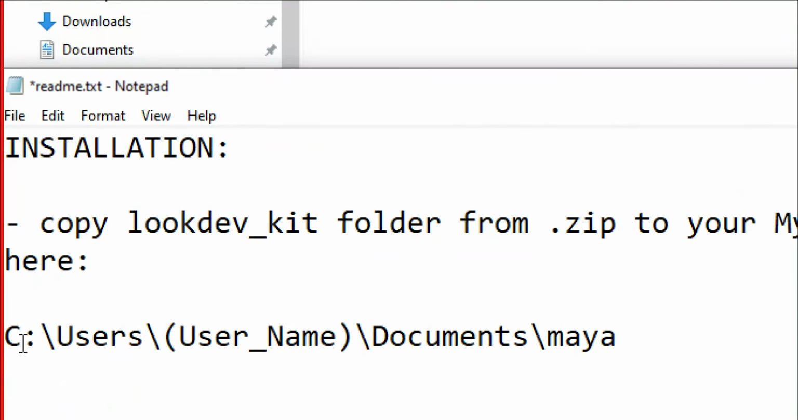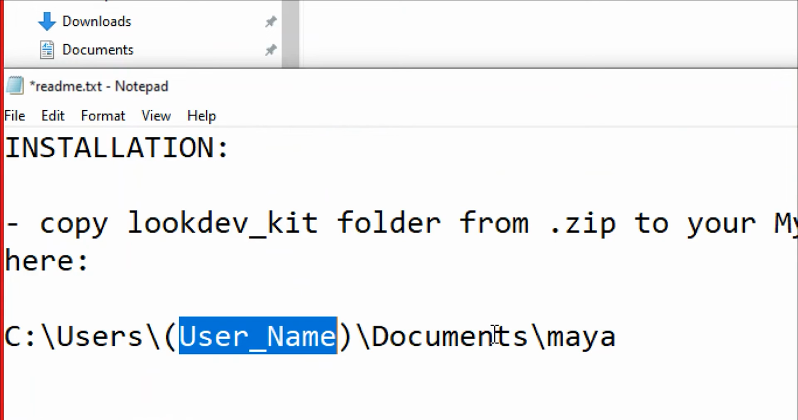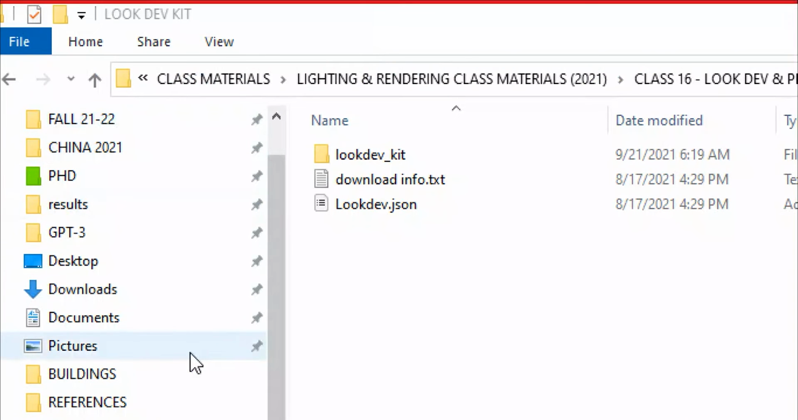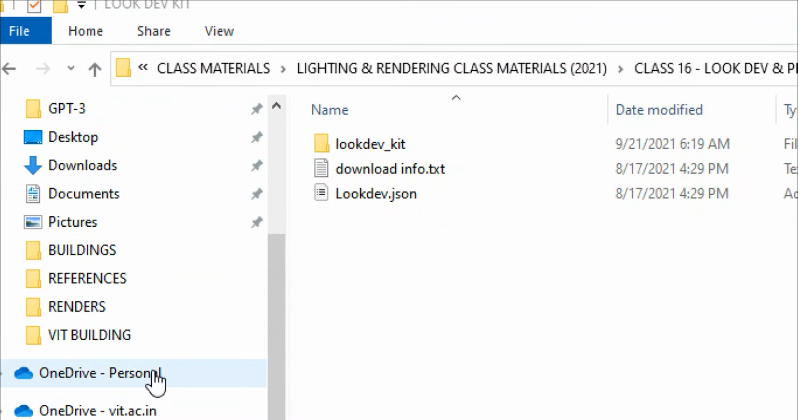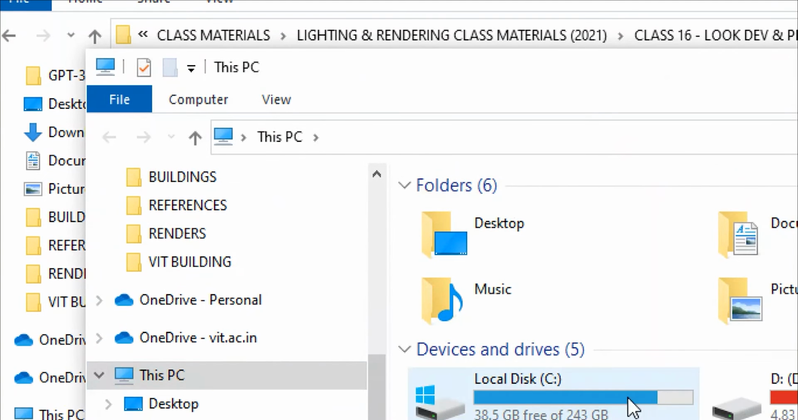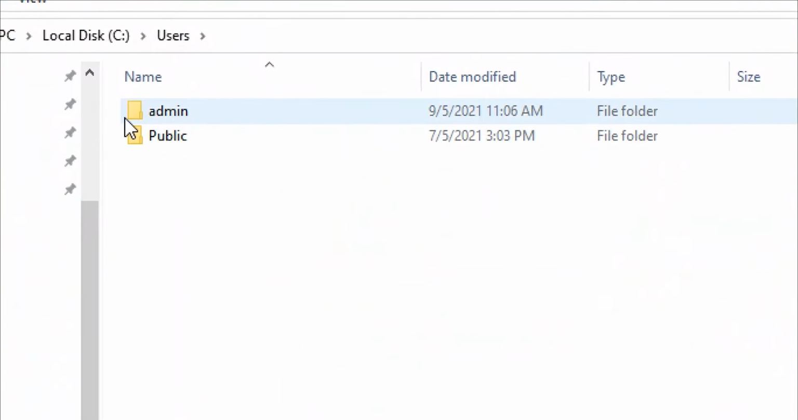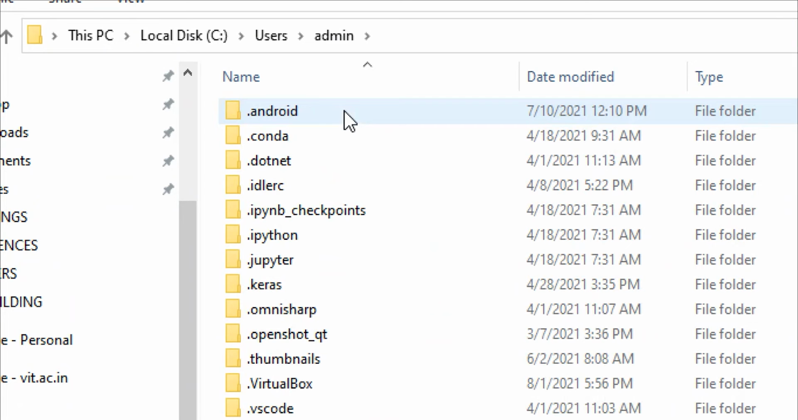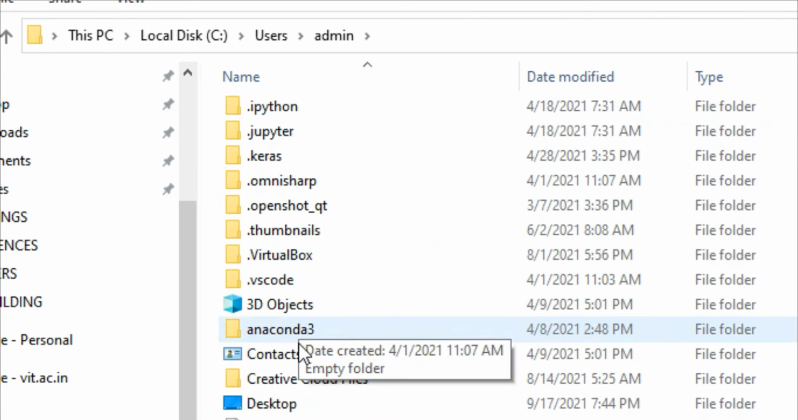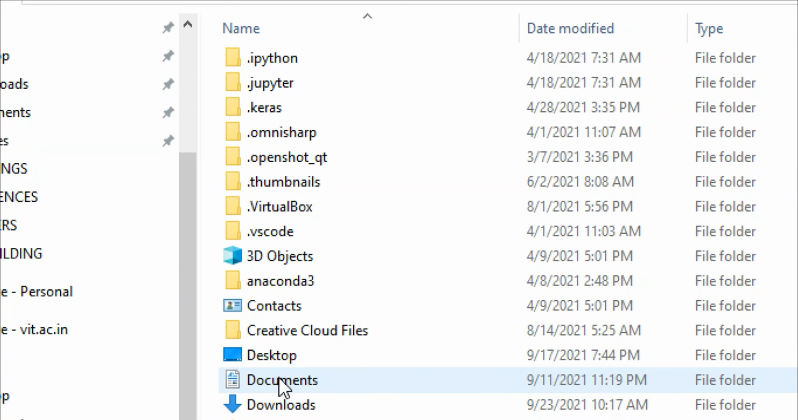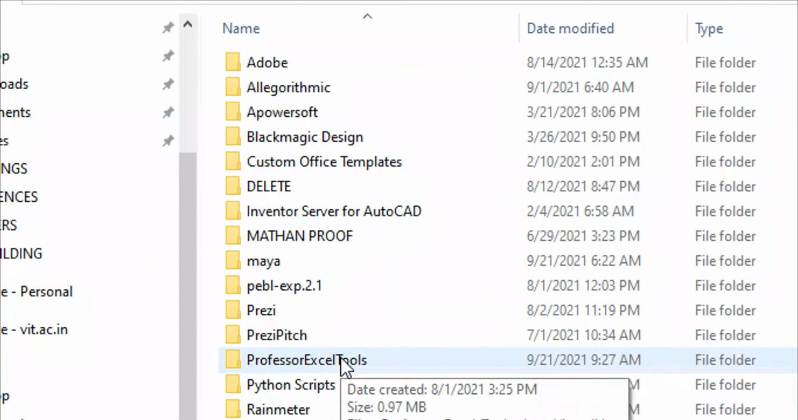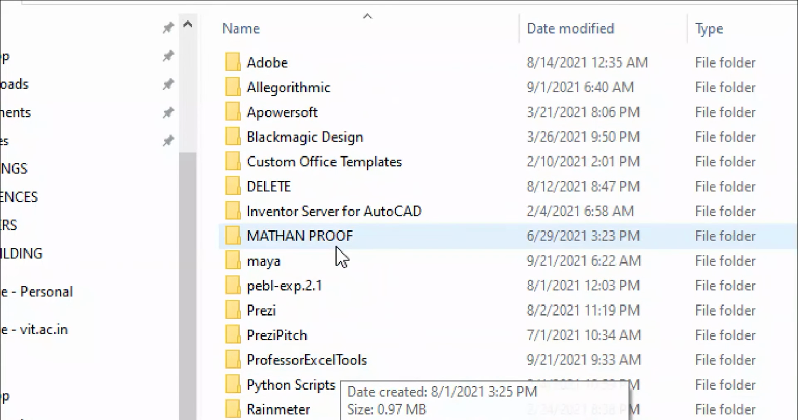Then it says I have to go to C users, and whatever the username of yours, then documents, then Maya. C users, username, documents, Maya. So I have to go to my C drive, then users, and my username is admin. So I go inside admin, and there you can find Documents. Okay, C, users, admin, documents, and inside that, what is the file name?